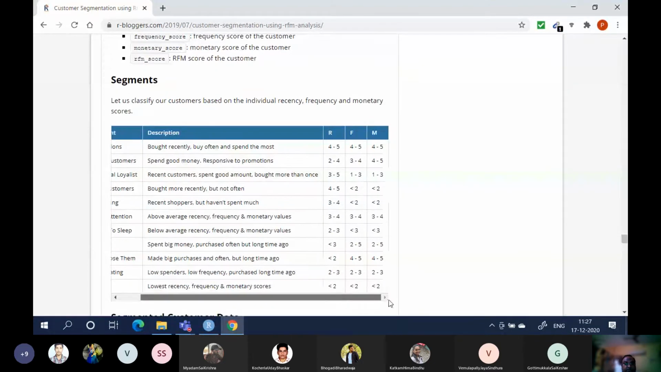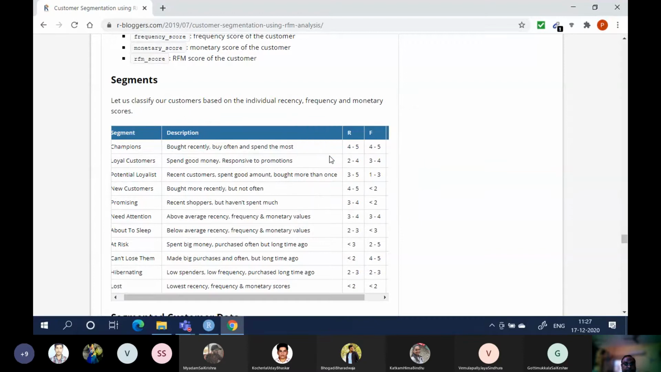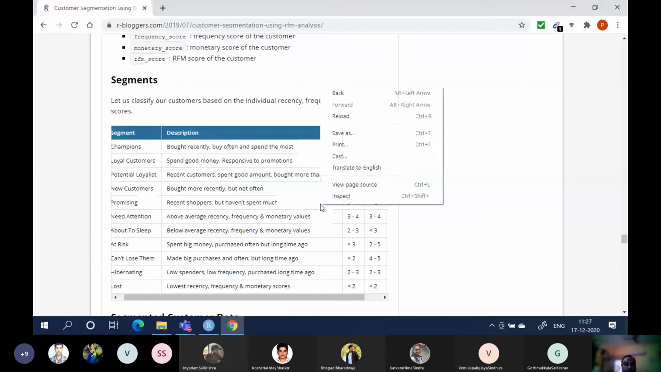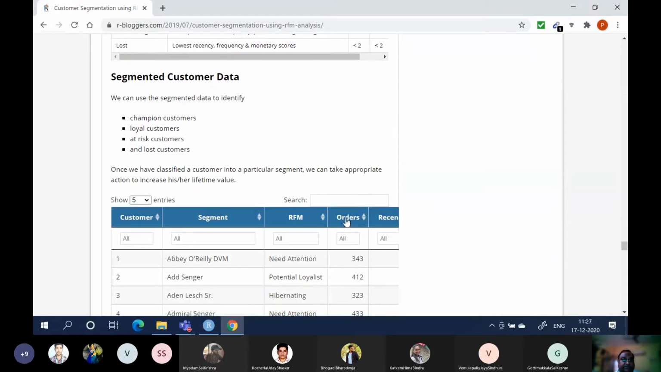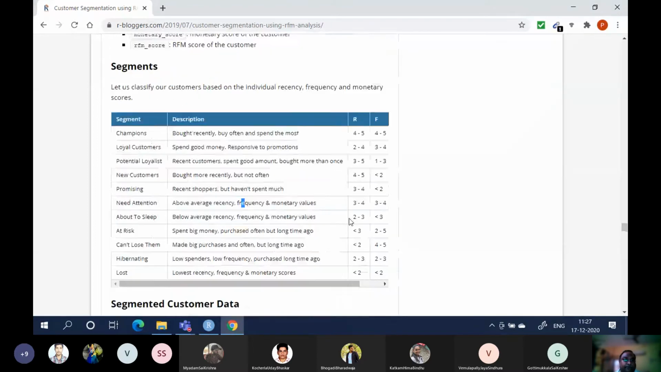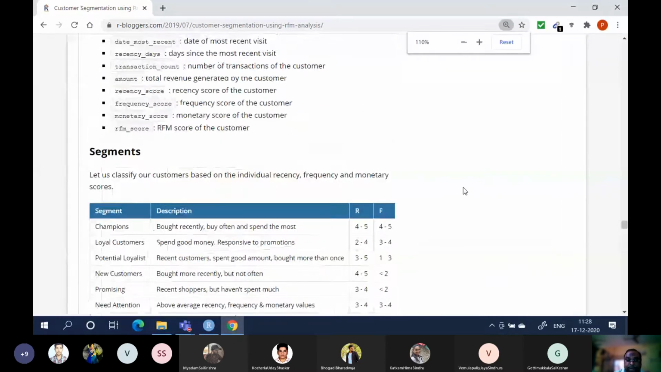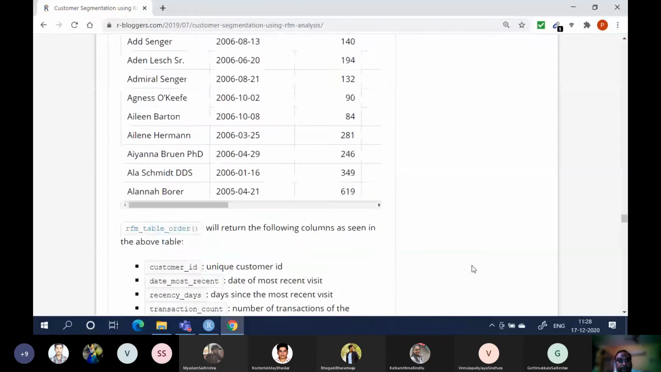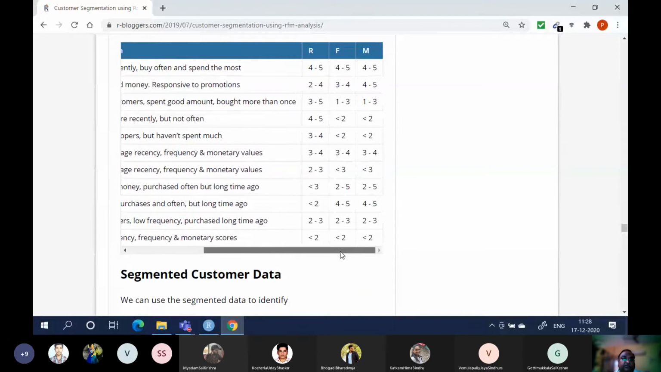So this is the table we need to have for RFM analysis. Based on this, you will get the customer segmentation. See here, this is the table. Champions, 454545, they are called champions. Then you have loyal customers.